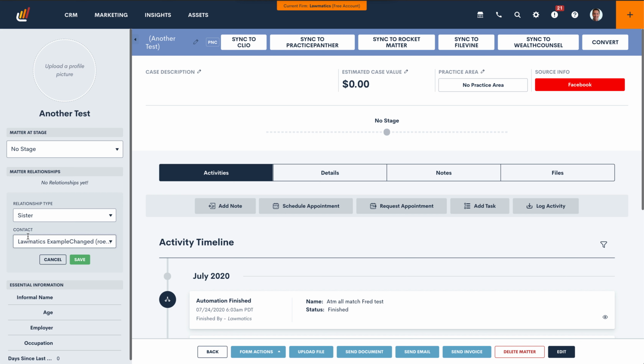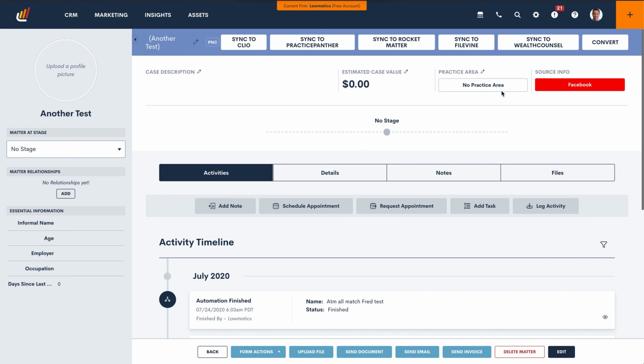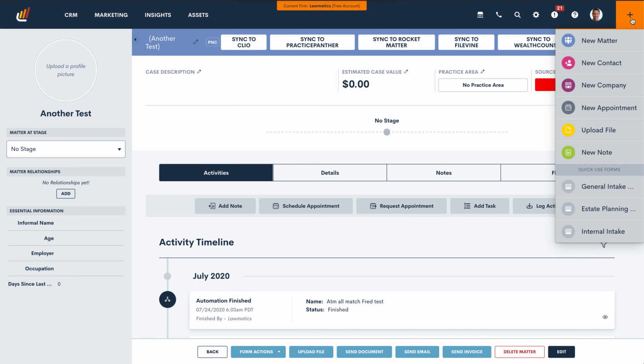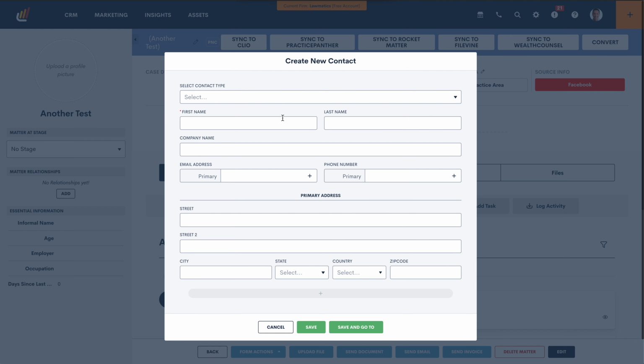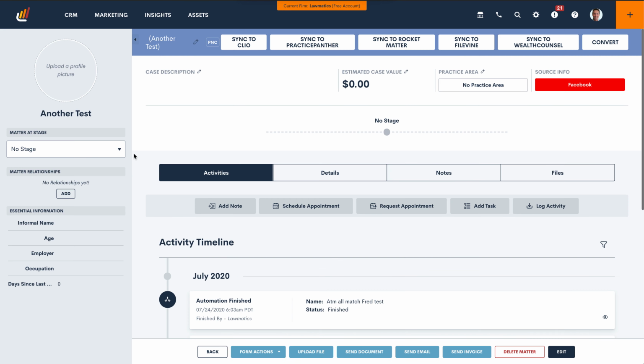The contact does need to be added as a contact prior to setting it up as a relationship if you are doing it from this screen. You can see there's no way to add the contact on the fly here. What you can do though is use the orange button in the upper right to click new contact, add a new contact there, refresh, and you'll be able to see that contact available as a matter relationship.